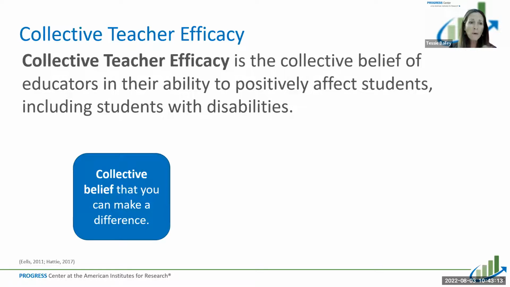And I want to share that this underlying piece of collective teacher efficacy is this collective belief, right? That we have this ability to positively impact students. And it goes back to what Billy was saying in the video, is that sometimes our teachers and our leaders and our service providers don't feel like they can do it, right? They don't believe they have the knowledge or the skills or the resources or the money. And because of that, we often don't see the progress. But ultimately, we all can make a difference.